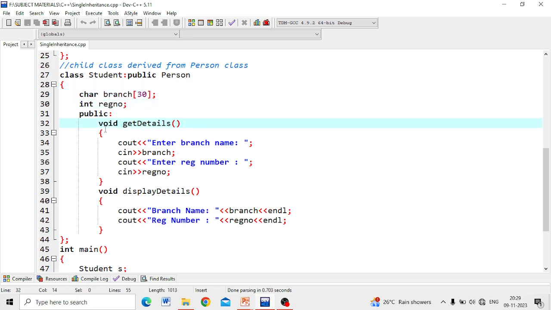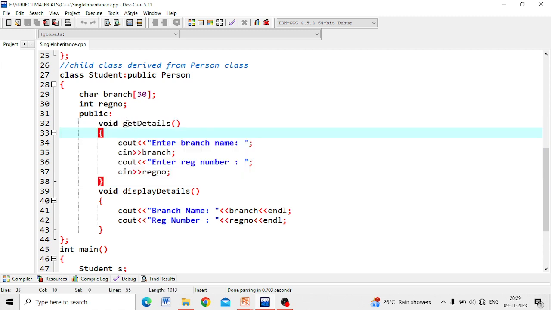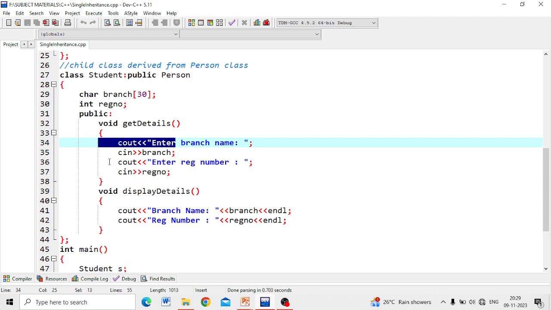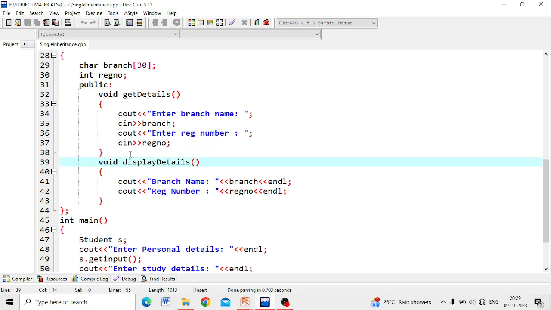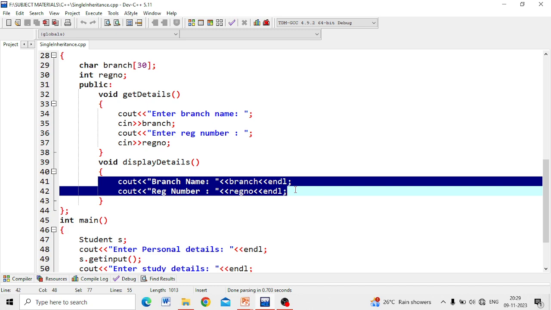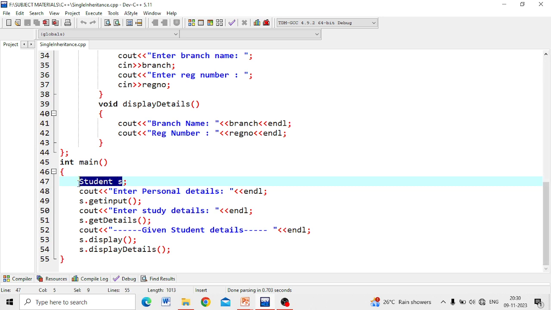Now you can see the member functions declared for taking the input. So get details is used to take the branch name and also the register number of a student. And display details can be used for displaying the student details, such as the branch and register number of the student. Now you can see that the object is created for the child class only. As I told you, when we implement the inheritance concept, we have to create the object for the student class.